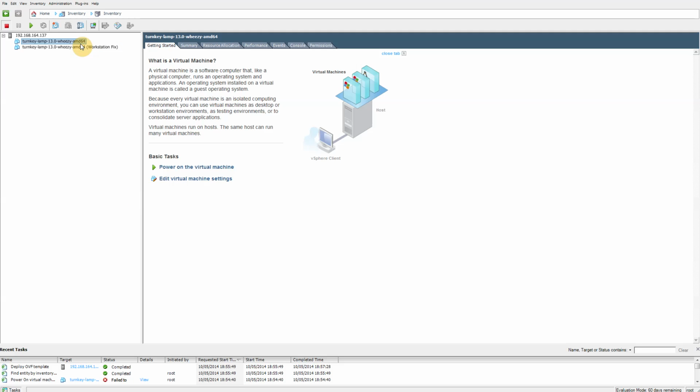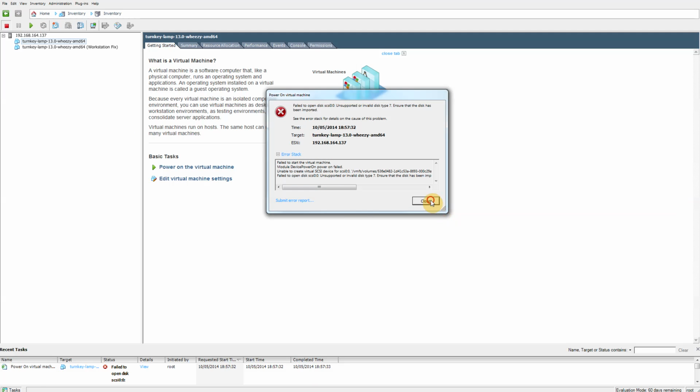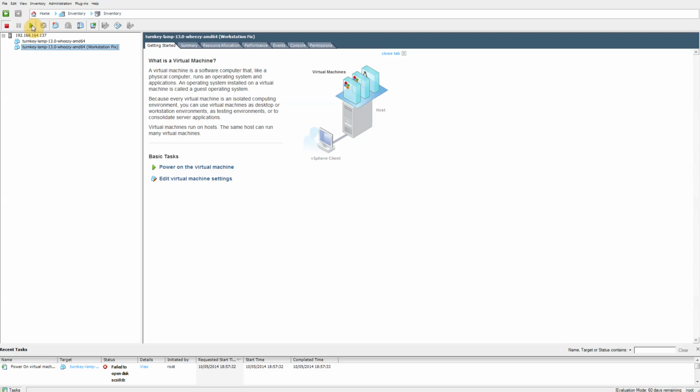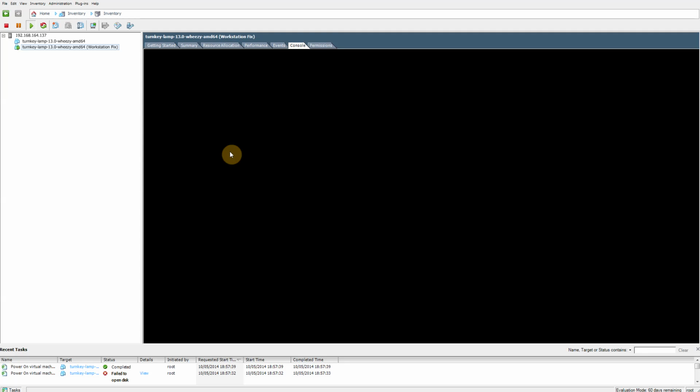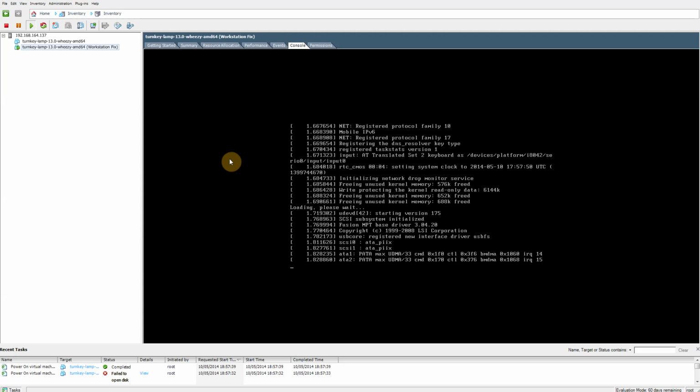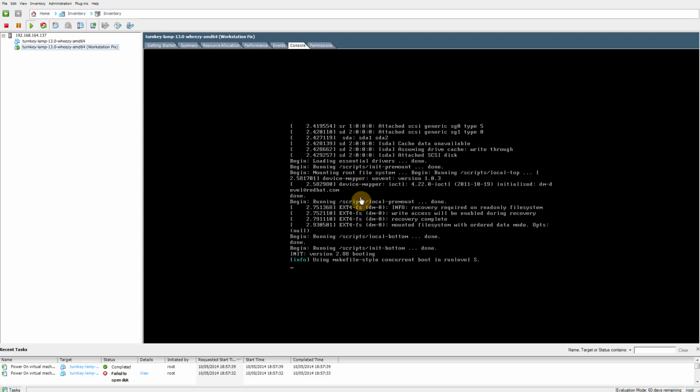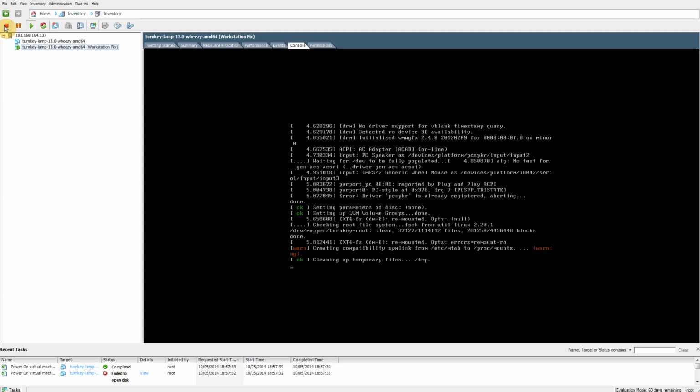So fantastic. Just to show you once again, the old image fails, and now the one that we just uploaded via Workstation. Let's go to console, give it a few seconds, or a bit longer, and there you have it. We now have a working virtual machine, whereas before we didn't.